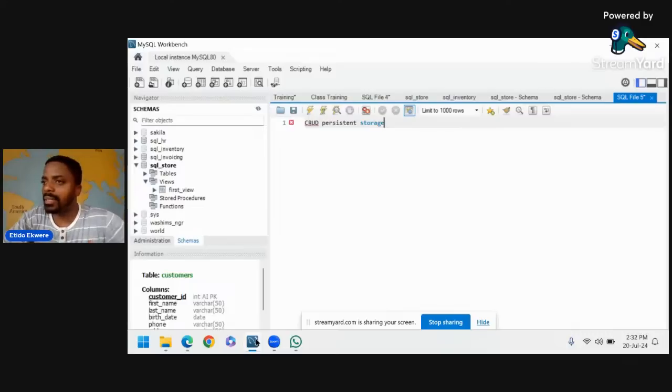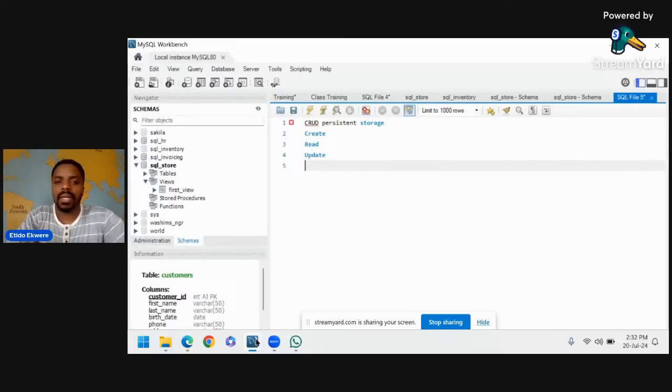You know, a database is a persistent storage, which means a storage where you save something for use later. Now, what does the whole CRUD thing mean? C means create, R means read, U means update, and D means delete. I hope you got that. Again, I'm going to reiterate that these are the 4 basic operations you will do in your day-to-day life as an analyst.